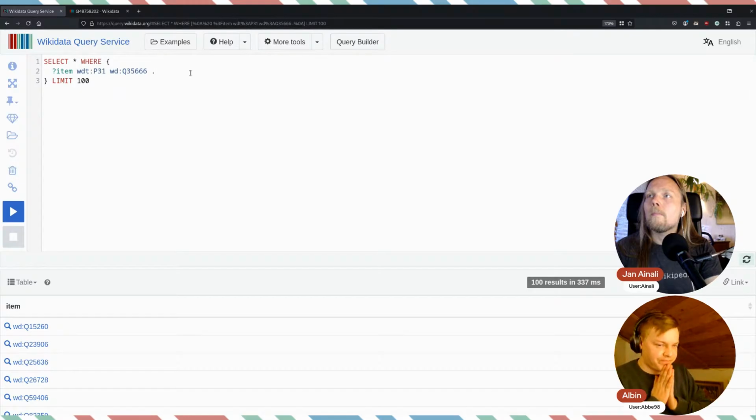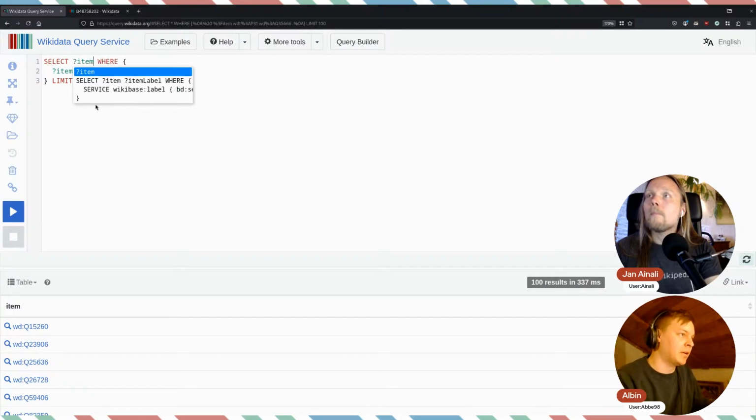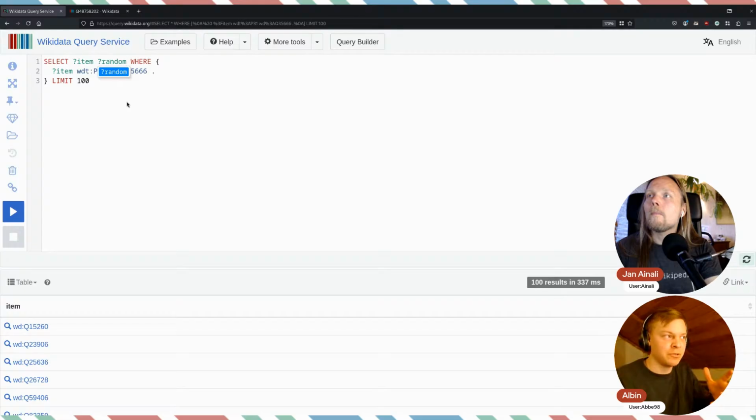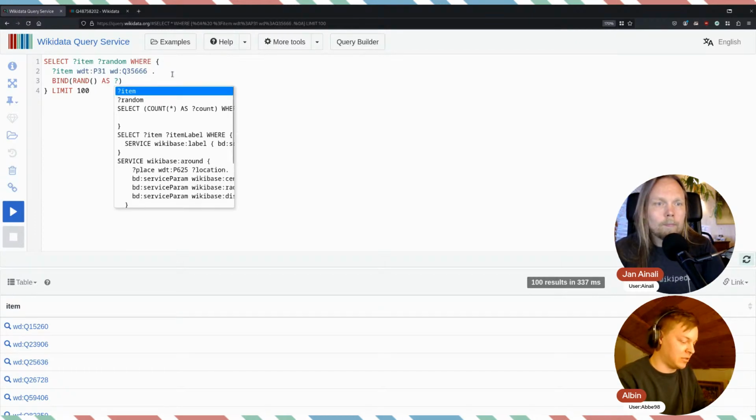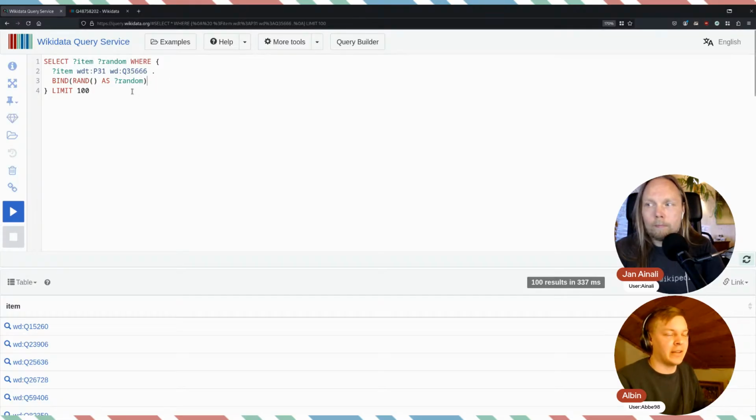Okay, so let's pretend we know how to do this. If we can get a random value into a column here, if we can get both the item and random, we could sort on random and they should appear in a random order, which means the limit should give us, say, 100 ones in a random order. The big question is how do we get random? The really neat thing is that we can do something like bind and then call SPARQL's function RAND, which gives us a random number, random, and this should be fine in theory.